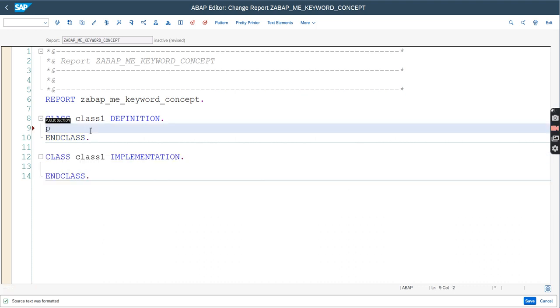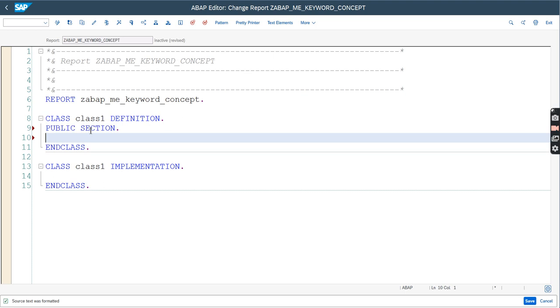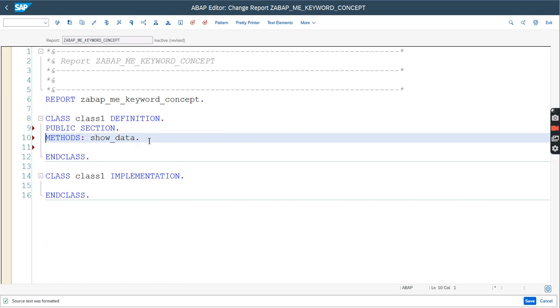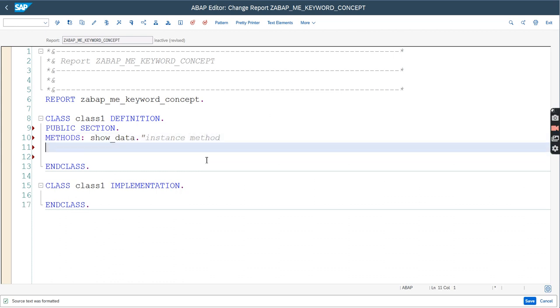Inside this definition I'm going to write one public section. Inside this I'm going to write one instance method. How do I do that? Using the keyword methods, and the method I'm going to write is show underscore data. This is nothing but an instance method, not static, as you know.